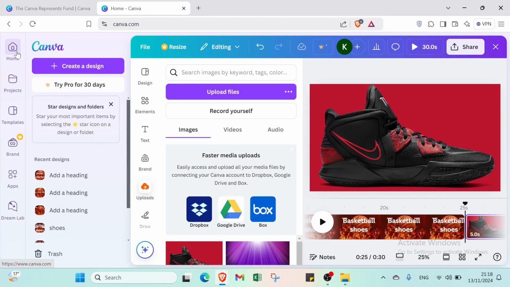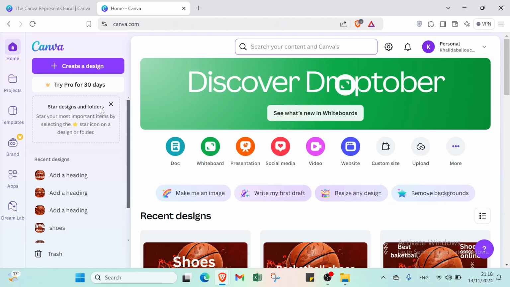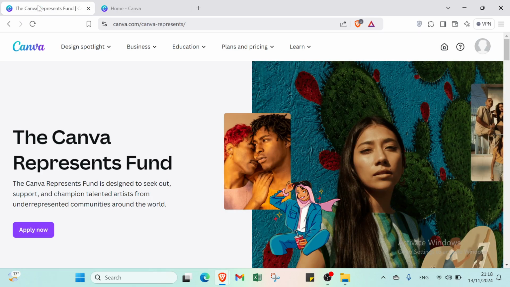You can just get started right now, and it's very easy to use Canva. So Canva makes creating video ads quick and easy with its user-friendly tools and templates. It's perfect for businesses looking to design professional content without the complexity. Bring your ideas to life and capture attention in just a few clicks.